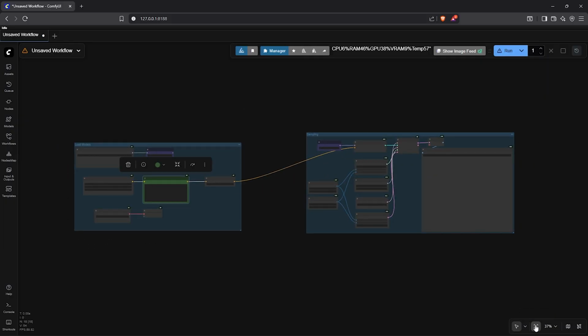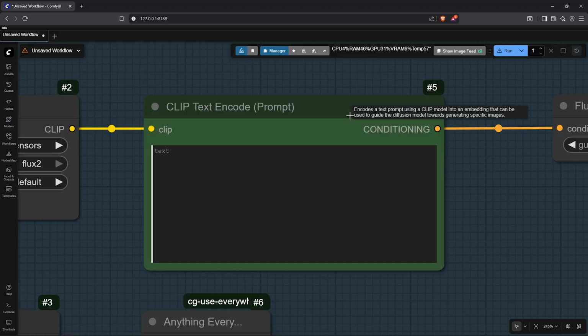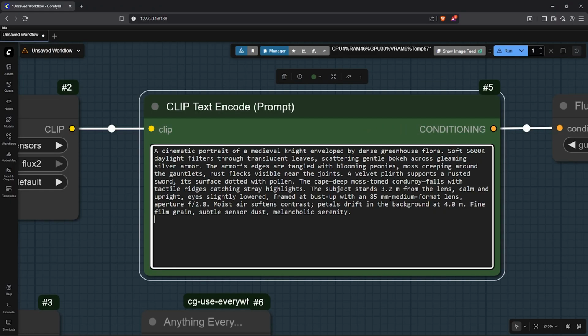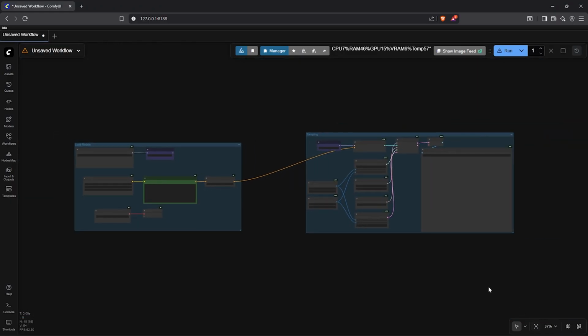I'll zoom onto the prompt node. I already have a prompt I want to use, so I'll paste this here. Then zooming out from here, I'll go up and hit run. I'll skip to the results.